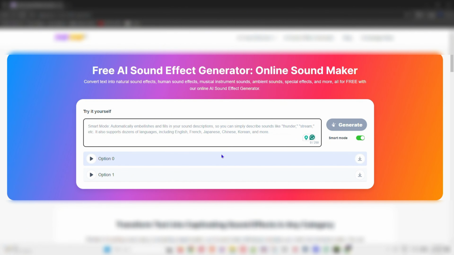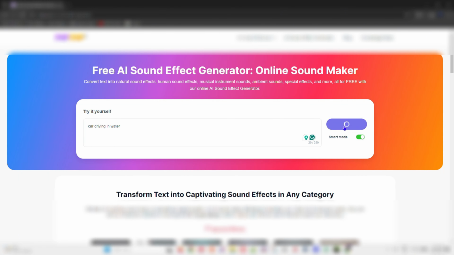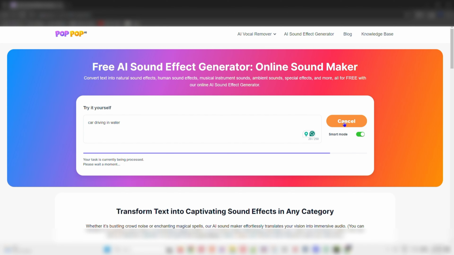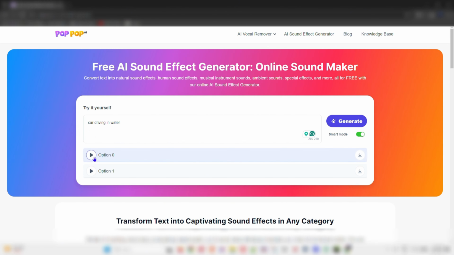But all right, let's try something like this. Car driving in water, for example, like that. You want to hear a car sound or car driving in the water, so let's generate, for example, something like that. And let's hear what this AI can generate for us. All right, let's hear these two options now.